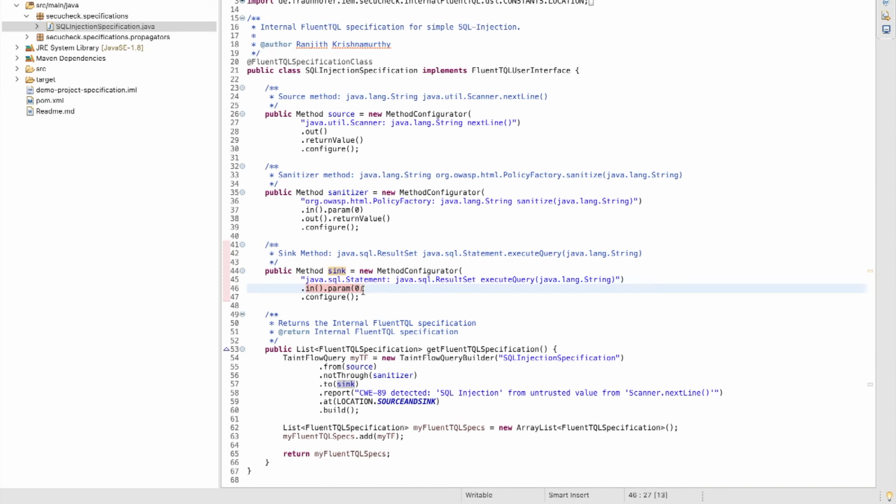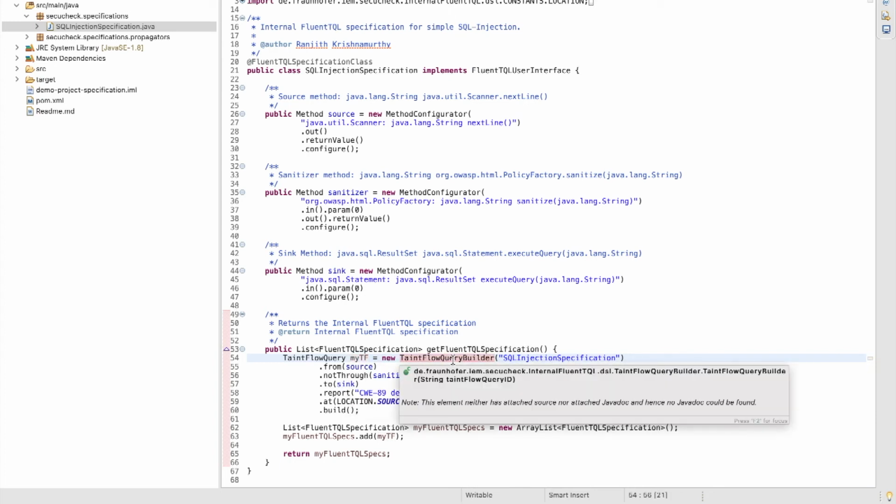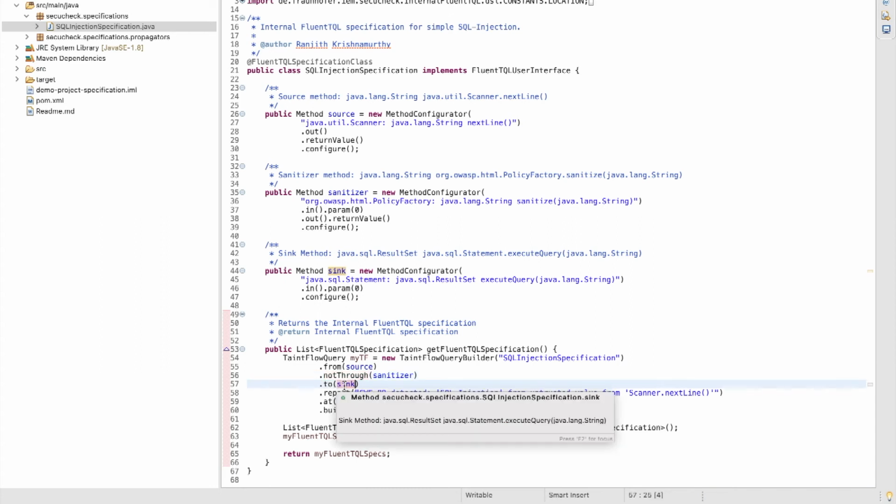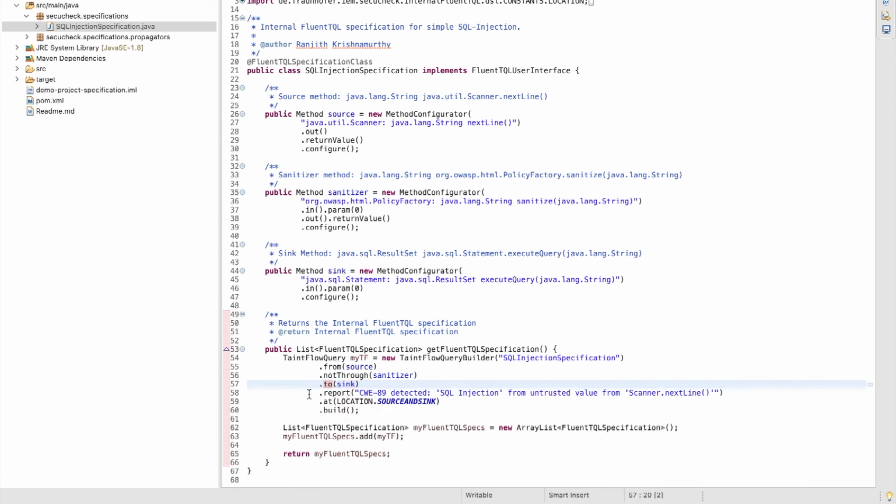After declaring method objects for the source, sink, and sanitizer methods, we configure the specification query, which will identify the presence of the taint flow. We will specify the query in the getFluentTQLSpecification method, in which we create a taint flow query object and initialize it using the taint flow query builder class. Taint flows must start from source methods, and we therefore use the source method as the argument for the from function. If sensitive information does not go through the sanitizer, there's a possible taint flow, and we therefore use the sanitizer method as a parameter for the notThrough function to indicate this. The taint flow ends with a sink method, and we pass our sink method to the to function.